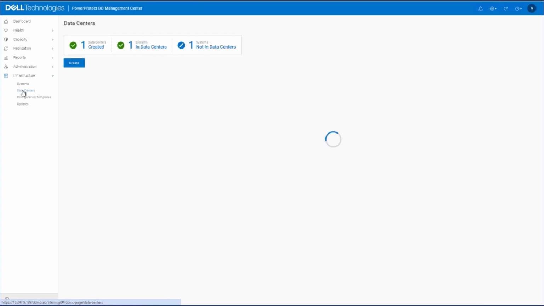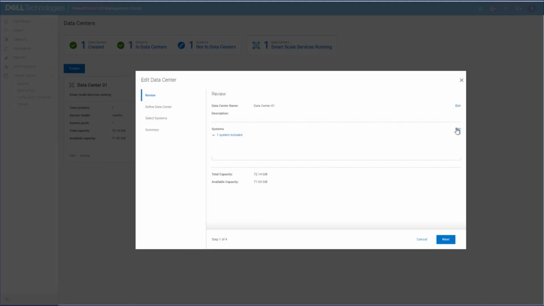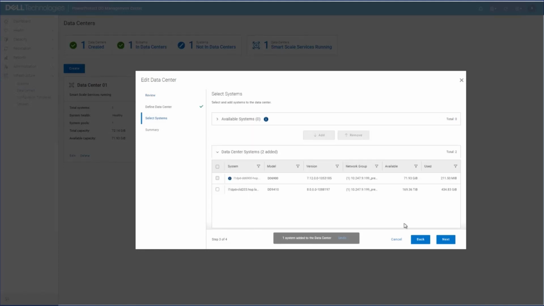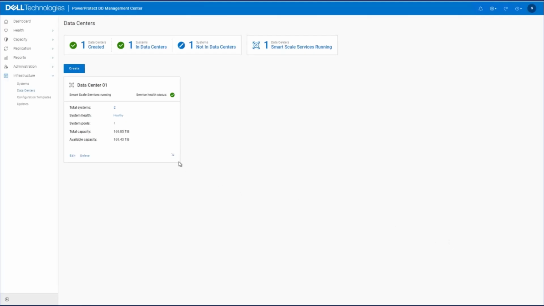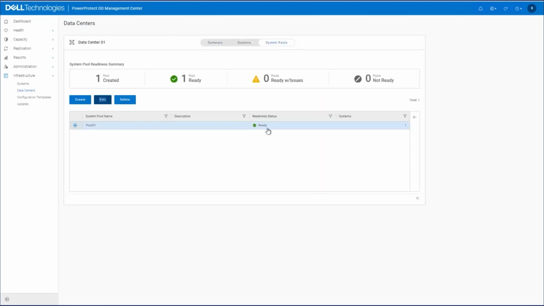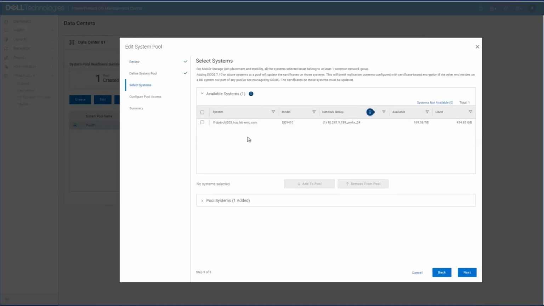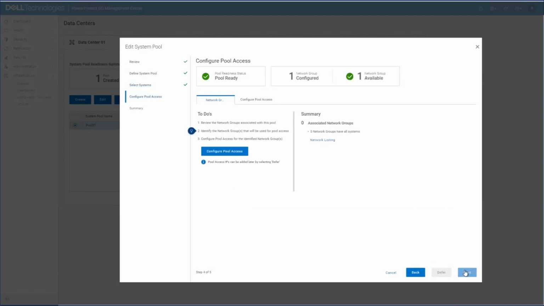So we'll proceed with data center. We do have a pre-created Data Center 01 over here. We will include our new system that we had added just now, new managed system, to this data center. Once added, we'll proceed for system pools, and we'll have this new managed system DD9410 added to the pool as well, to this existing pool. We'll click on the check mark and add to the pool. Click save to save all the information.